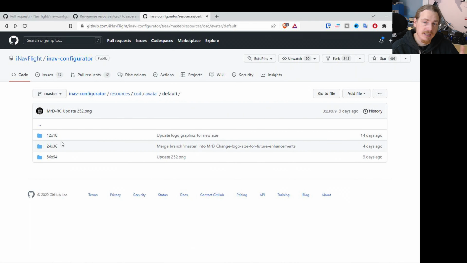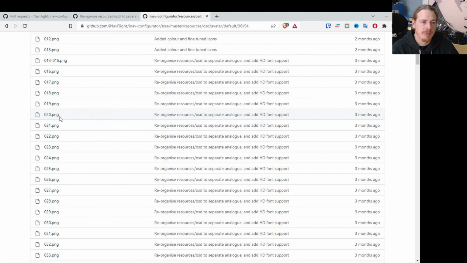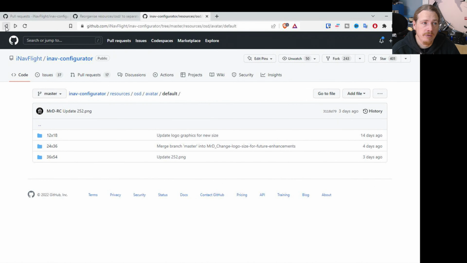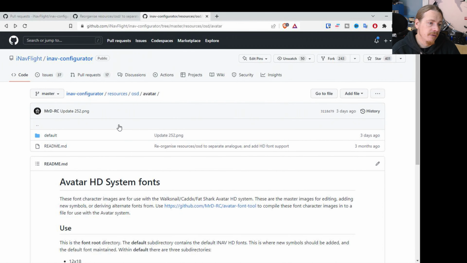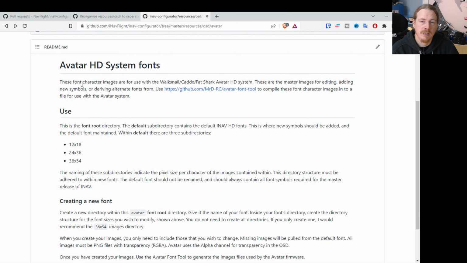What we have here inside default is actually the sizes of the characters. So 36 by 54 is the large, 24 by 36 is the small, and 12 by 18 is basically the same size as analog. It was requested by WalkSnail, but I don't think they actually use it. And if we pop in there, you can see it's exactly the same as analog. Each character has its own PNG file. Yeah, you can work on those the same as you could with analog. So all you would need to do is make a copy of the default directory, make the changes to your font, and then compile the font with the tool.